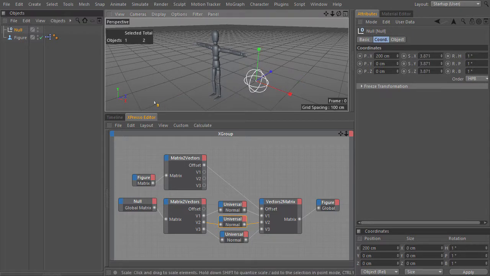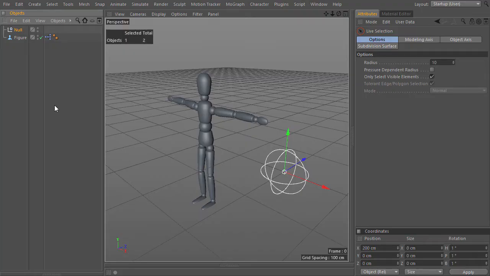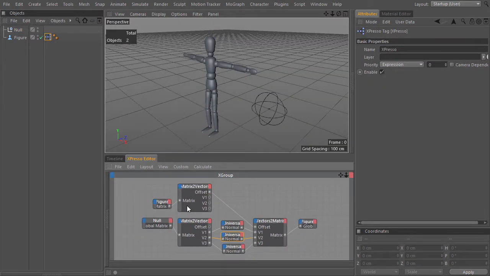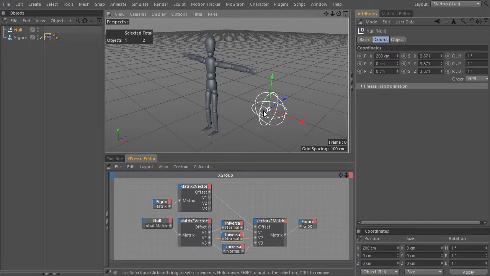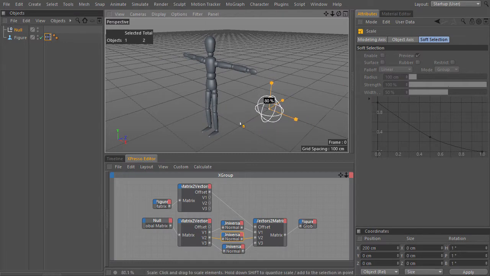What if we want to do the inverse? The figure scale to follow the null's scale, but not necessarily its rotation. I will show you how to do that in the next example. We will continue where we left off in the previous example. And here is where we left off. We have created this setup where the figure follows the rotation of the null object, but not its scale.